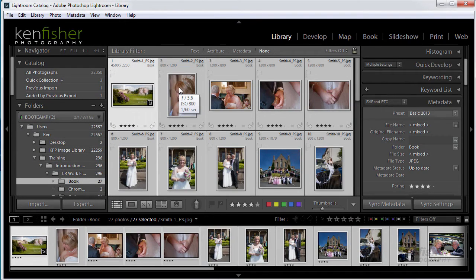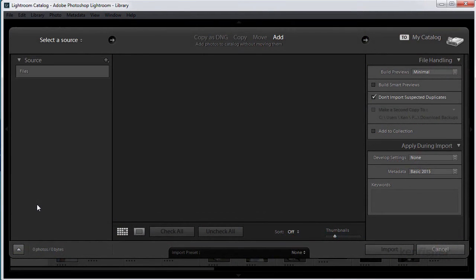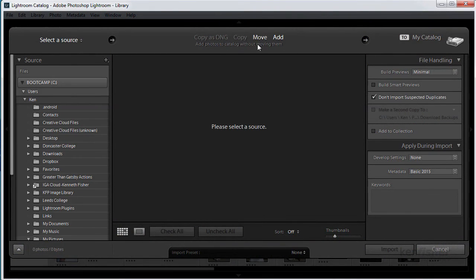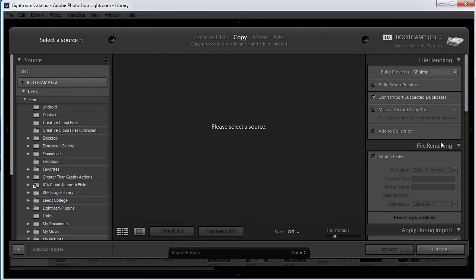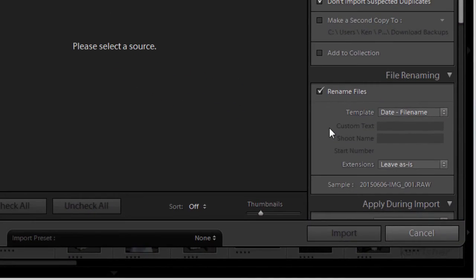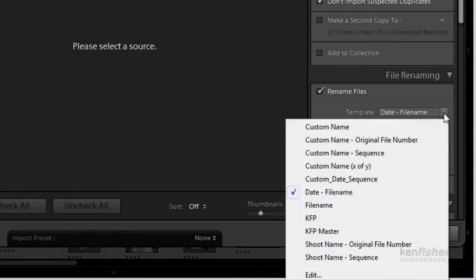Now you can also rename on import. So let's have a look at that. I'll go and click my import button, and it all comes up. Now we've got four options at the top. If you're just adding, then you don't get this option to rename the files. But if you're moving, copying, or copying as DNG, you will. So I'll just click on copy. You'll see I've now got a file renaming tab. I just click this checkbox to say I do want to rename the files.